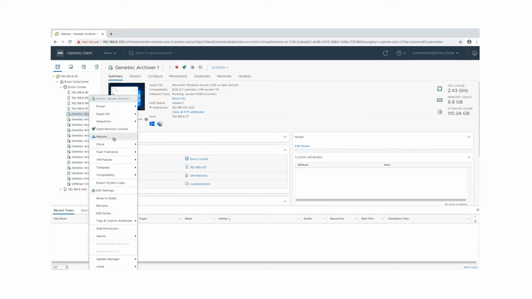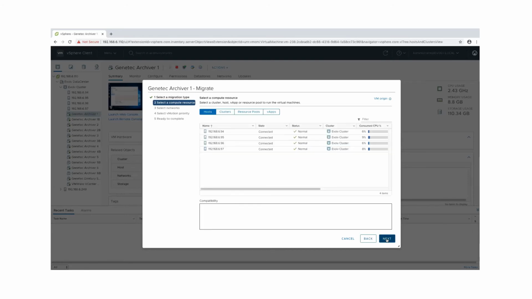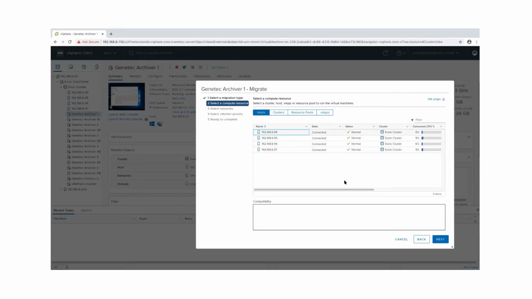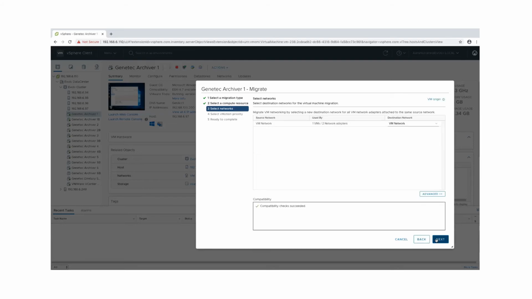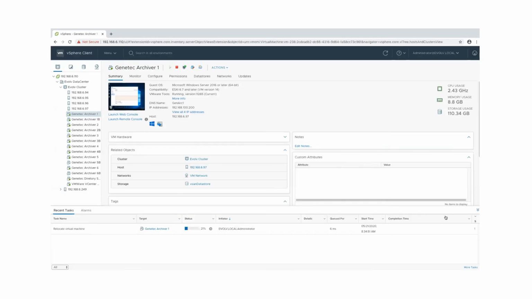What I'm going to do is just migrate it. Maybe I needed to do a maintenance of a particular machine, or maybe I needed to simulate a failure of a machine. I'm going to change the compute only, as the storage will stay where it's at. I'm going to move it to 6.94, select the target and schedule it with high priority, and you will actually see I'm currently migrating that machine in the background. Currently at 43%.